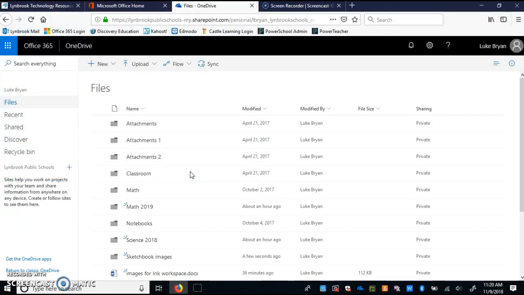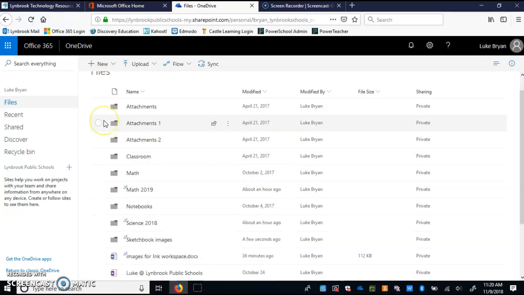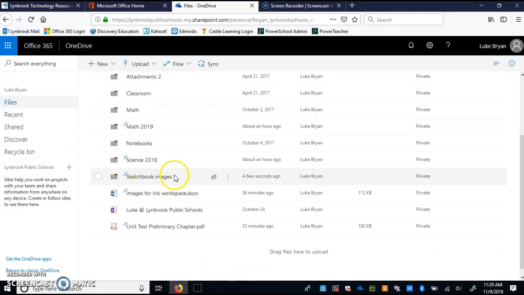You will notice that I did not choose to upload that entire folder into another folder. I just uploaded it into my basic files screen. So when I scroll down, you're going to see that that entire folder now lives there.